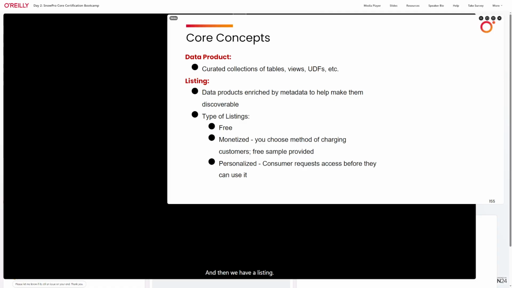And then we have a listing. A listing is basically the page of the data product where you can find the additional details and all the metadata related to that. So what the data set is about, how to use it, what are some typical queries you can use.